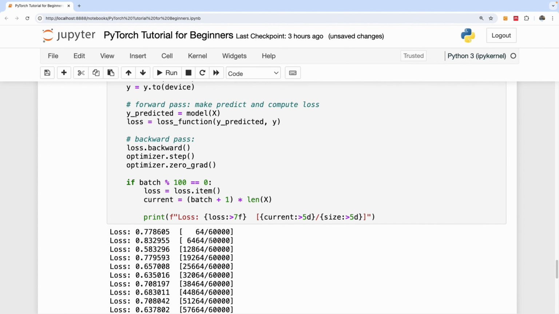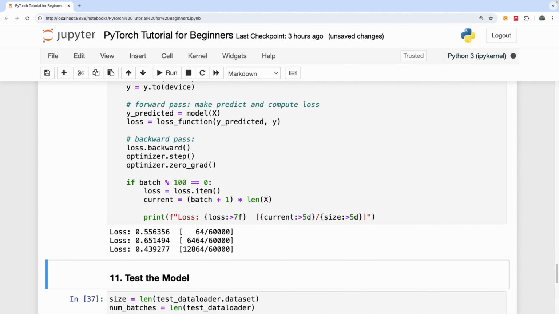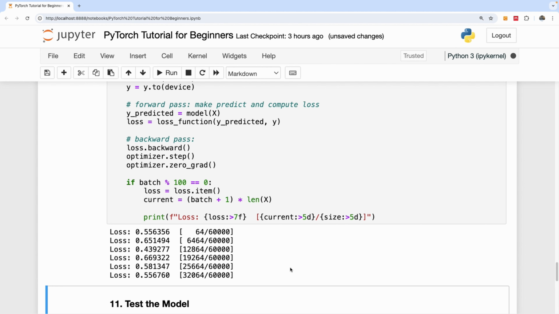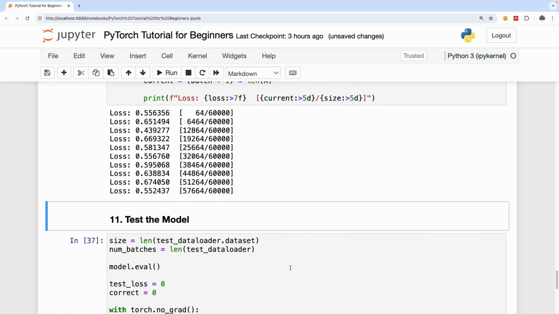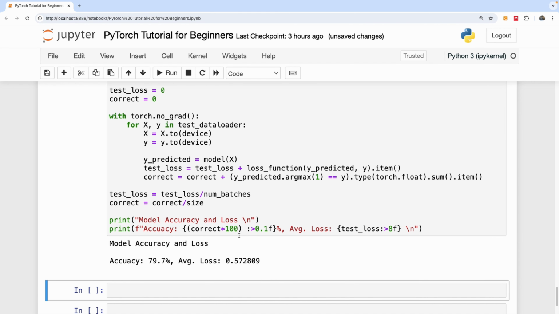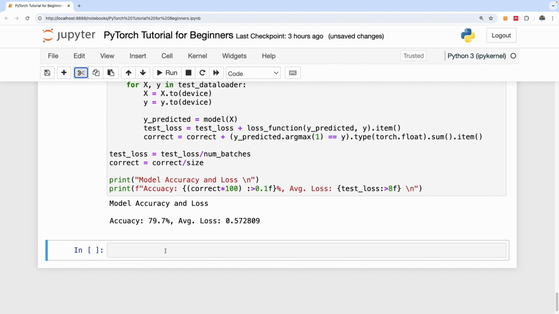So let's run the training again. Normally, the more you train, the better accuracy you get. Okay, so let's see. I'm going to do the test again. And the accuracy now increases to 79.7. So we are making some progress. So I think you understand how it goes at this point.